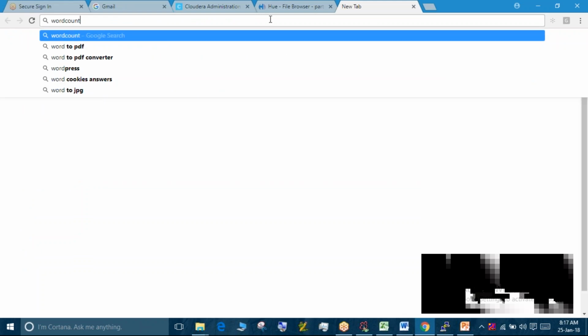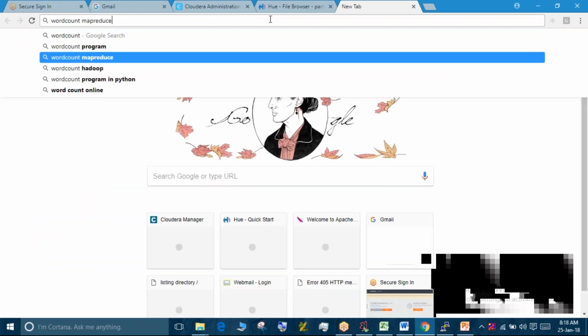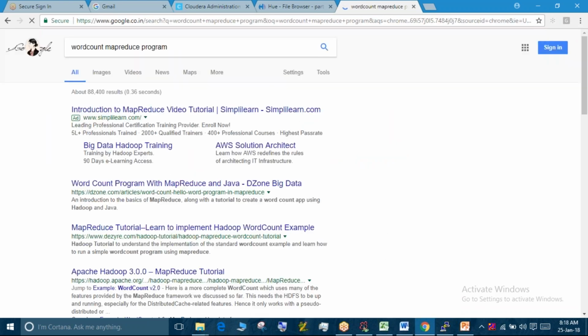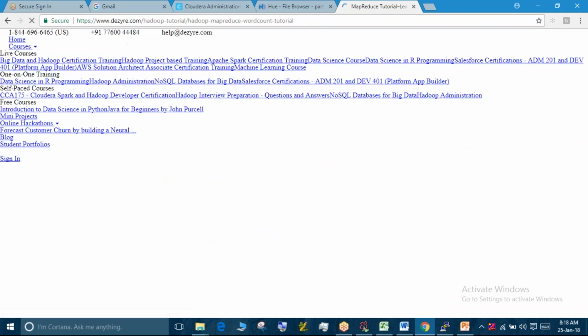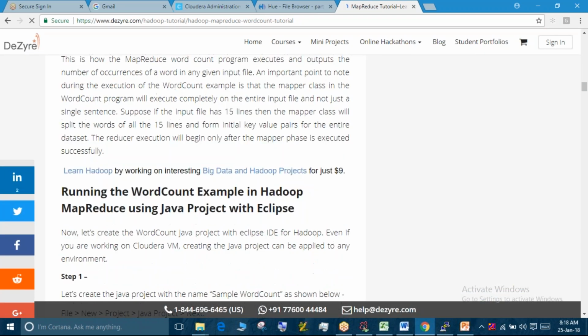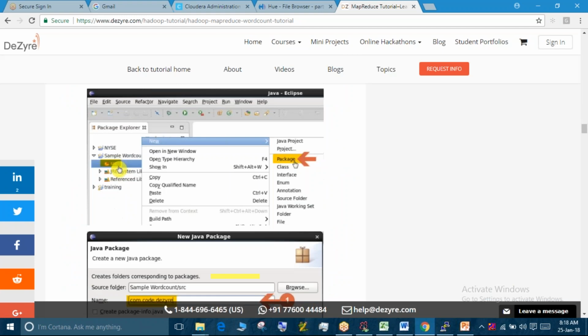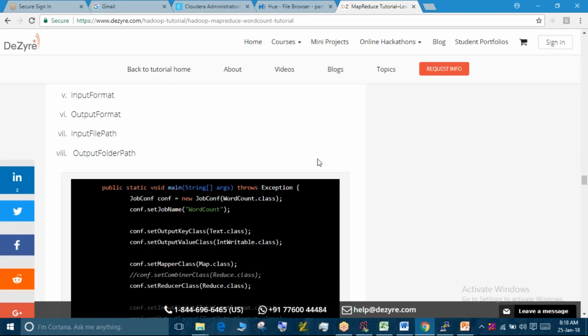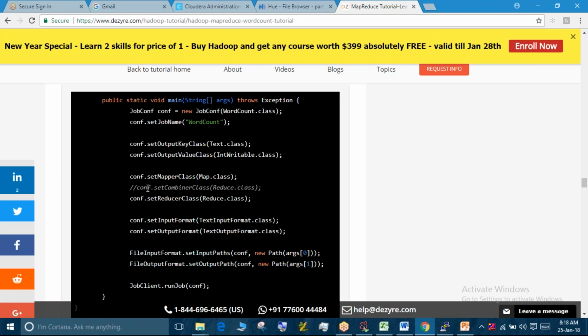So, the word count MapReduce program. I'm just giving you some example, the word count example. There are steps given here also, and you can go through that. That should not be a problem. See here, you have to set the reducer.